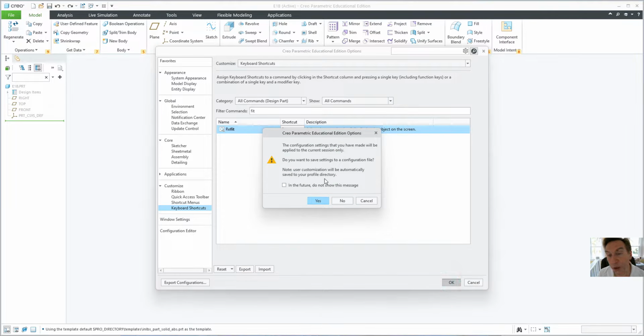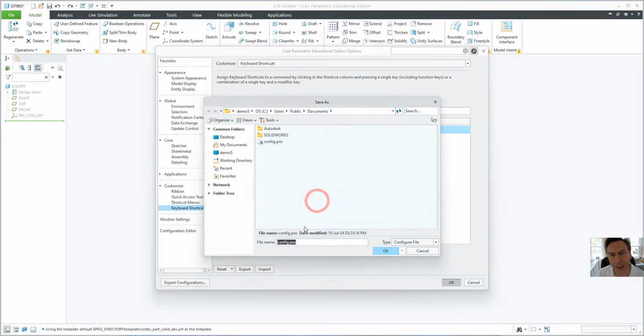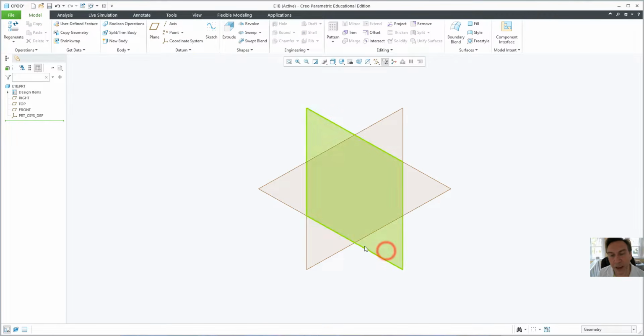Now here's the thing, it's going to want to save a configuration file with these settings in it. You could create a new one and modify it for different customers even, or you could keep the existing one. I'm just going to hit yes here, and right there is the configuration.pro. They call it Pro because this actually used to be known as Pro Engineer, so it's been Creo for, gosh, almost a decade now. Go ahead and hit OK.